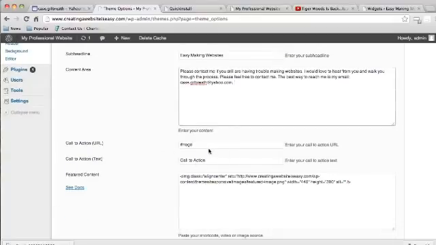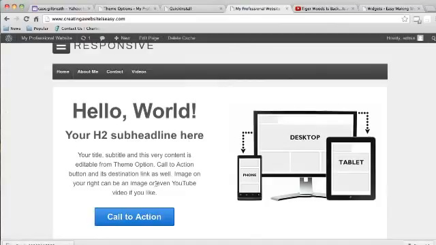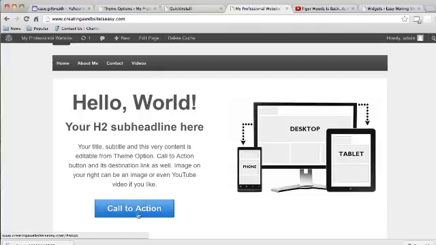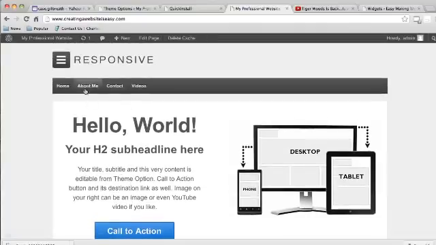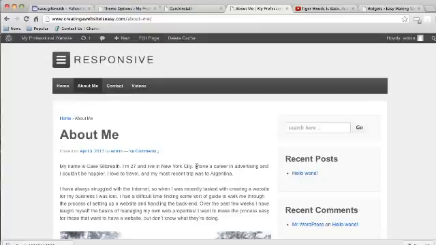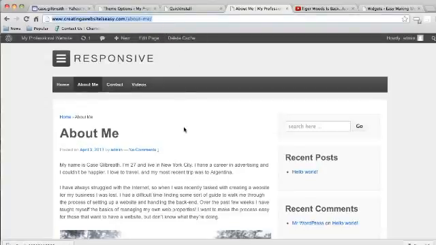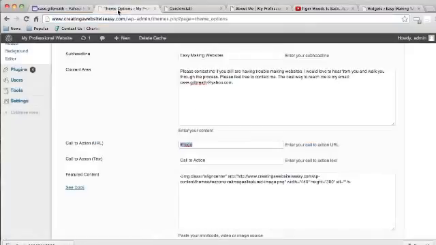And going down, our call to action URL here, what this is basically is where this button goes to on your website. So you'll want to maybe go to a different page right away or send your visitors to a different page. So for me, it doesn't matter, but just to serve as an example, we can copy and paste the About Me URL, and we can just paste that right there.